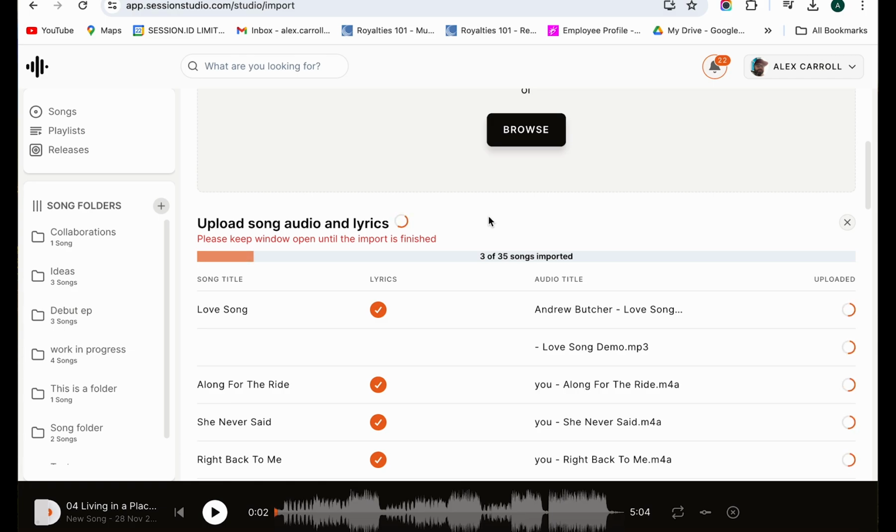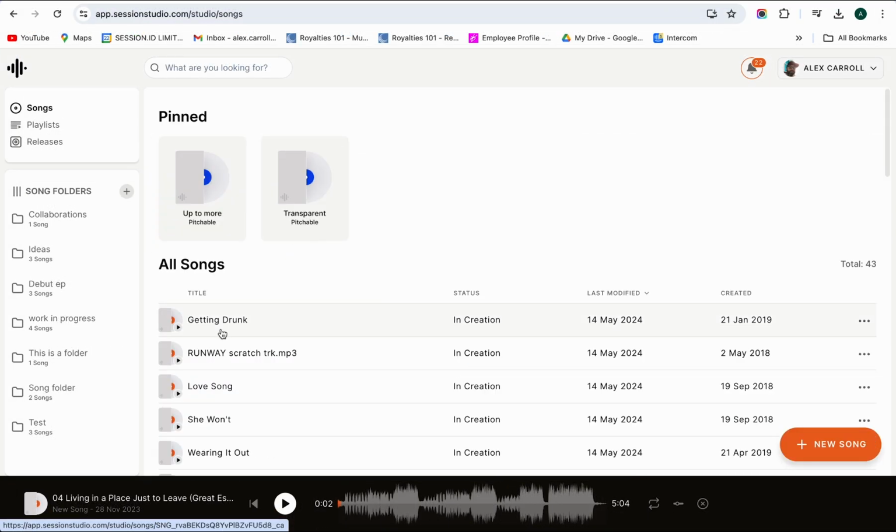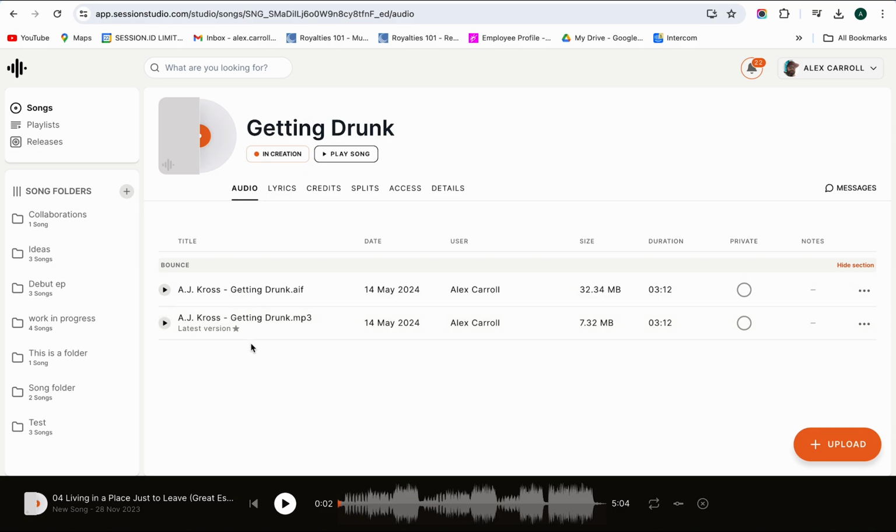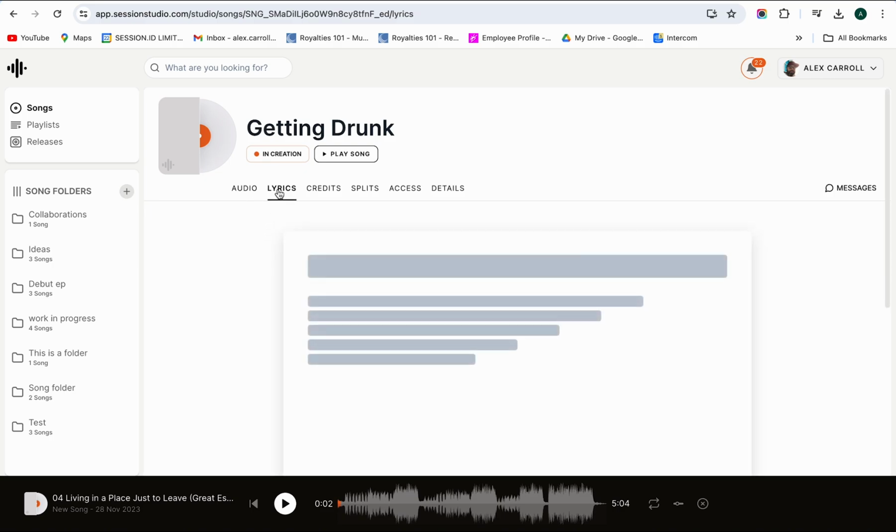When you've expanded or extracted the zip folder, it's a subfolder called Songs you will drag and drop into Session Studio. Once the import is completed, all audio files, lyrics and metadata associated with each song will have been added.